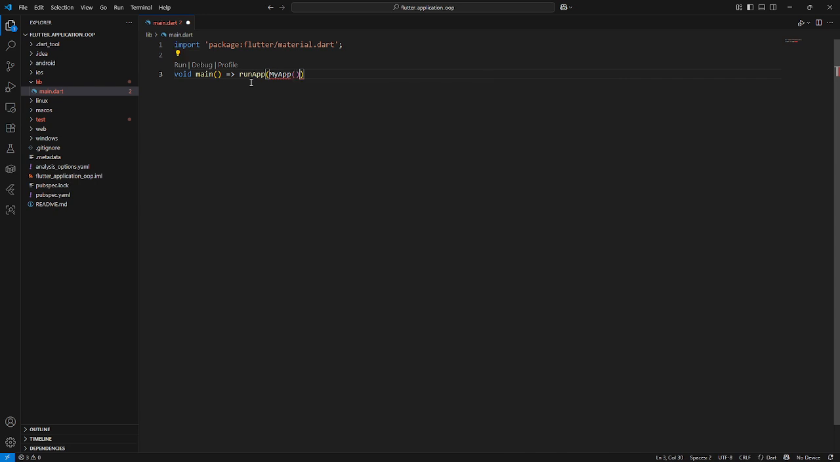Okay, and now we need to implement that my app. So basically what I'm going to do is class my app, which we have given the name. It could be my app, it could be any name, it doesn't matter. Extends. Now for this demo, I'm going to use the stateless widget, as we know that there are two types: one is stateful and stateless widget.